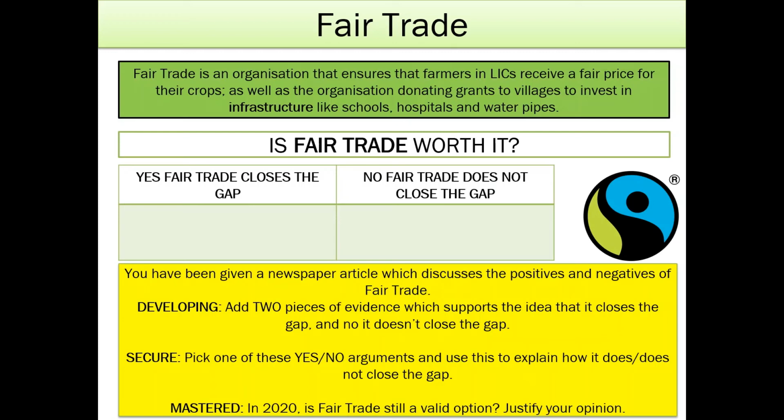Okay, so just pause the video now, go over to ClassCharts, open up your newspaper article, read through it, look for the positives and negatives and add them to the correct part of the table. Then you can have a go at the secured and master tasks which are on this video. So just pause the video now.